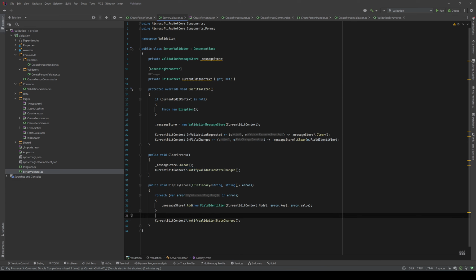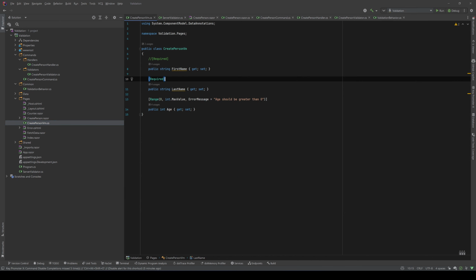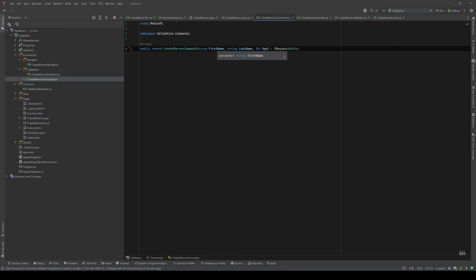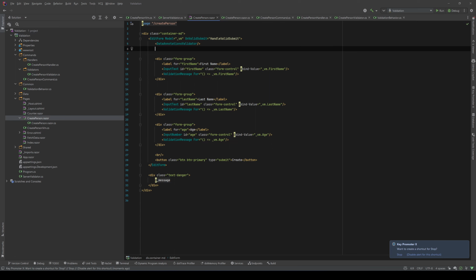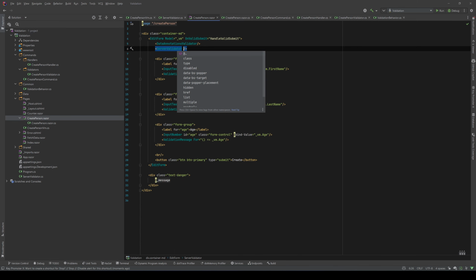Okay, in our scenario, as you can see, the create person VM and the create person command, they both have the same name for their parameters, first name, last name and age, so we don't need to do some mapping or anything like that. Okay, now let's go to our create person page, and let's in here add our custom validator, server validator it was. Okay, we need to reference that so we can use it.